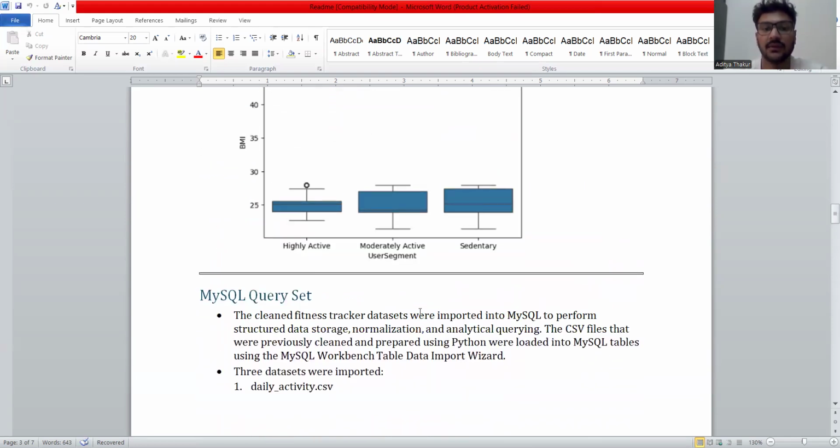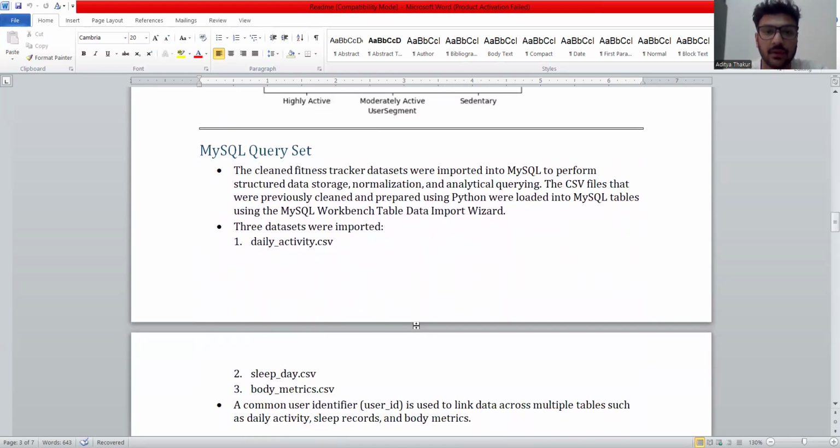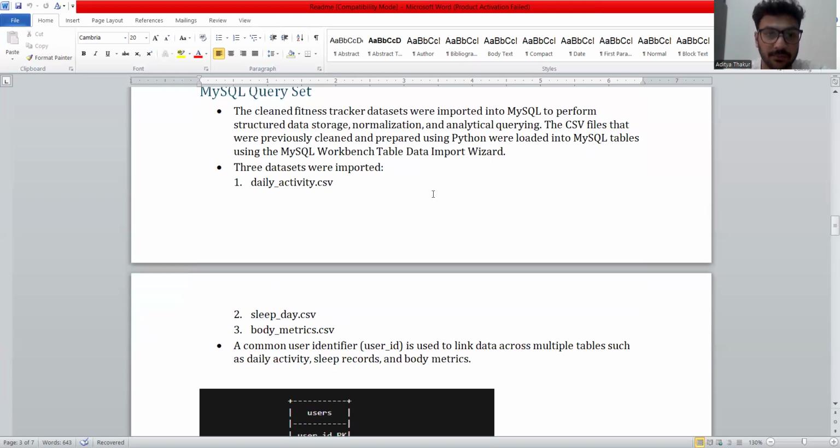Then finally, after this, we have imported our datasets into MySQL. All three datasets, daily activity CSV, sleep day, and body weight. The clean fitness tracker datasets were imported into MySQL to perform structured data storage, normalization, and analytical queries. The CSV files that were previously cleaned and prepared using Python in the Jupyter notebook were loaded into MySQL tables using the MySQL Workbench import wizard.